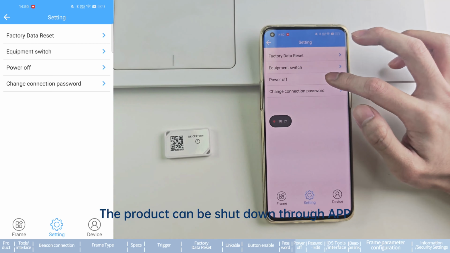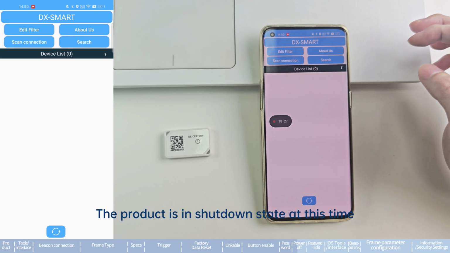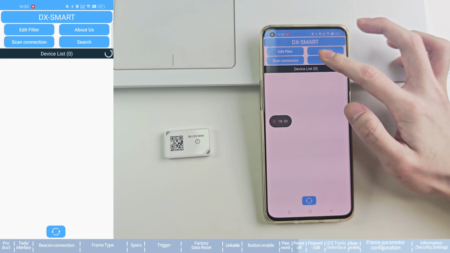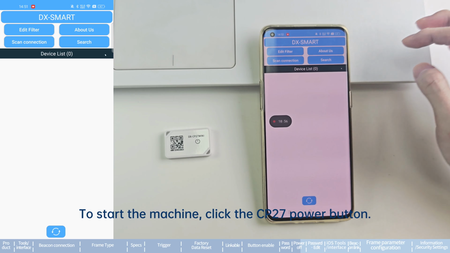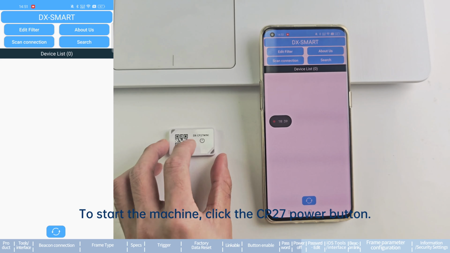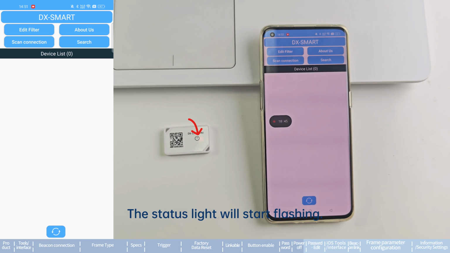Product can be shut down through app. Click OK. Click OK. The product is in shutdown state at this time. Click Search but no results found. To start the machine, click the CP27 power button. Click once and wait for 3 seconds. The status light will start flashing. At this time, CP27 is in a powered-on state.